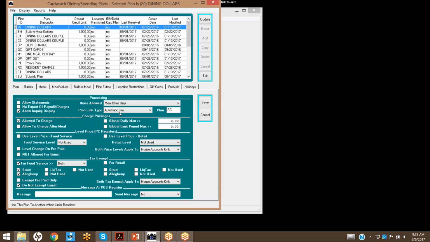Okay, so after that, we have an allow to charge feature, which of course is by default always turned on. We have global maximums that you can set to determine whether you want a maximum dollar value to be posted to the account each and every day, or sorry, a limit placed on those each day. Typically, that is not set for residents. However, it could come into play if you were building an employee charge account. So to limit how much they can push onto their account each day.